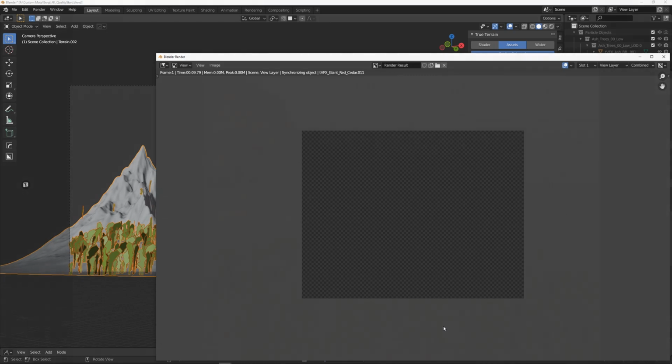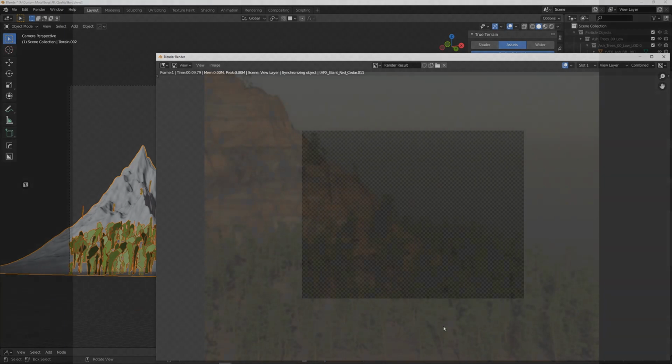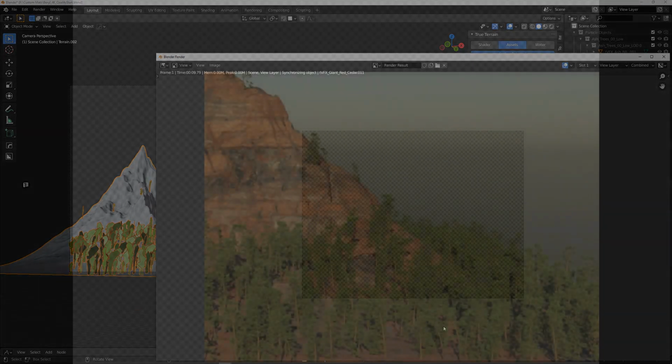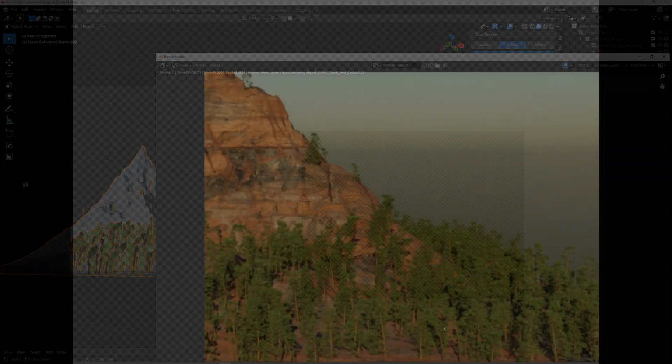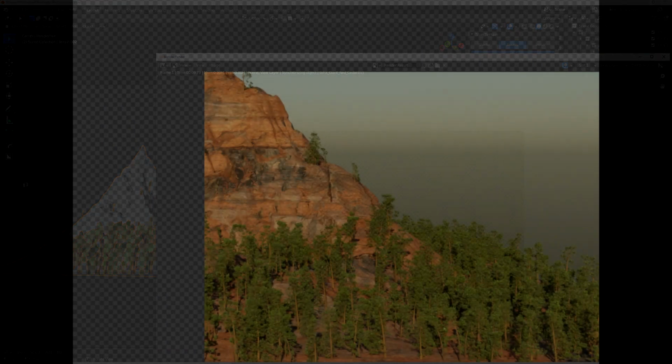So in the end, I hope this helps you with scaling, applying real life scale to your terrain, and giving you two options on how to actually texture your landscapes with or without UV map.